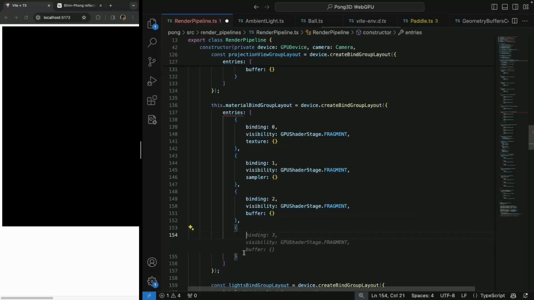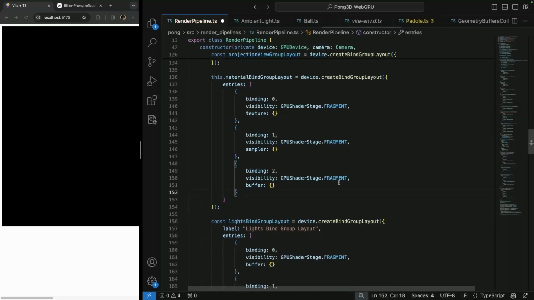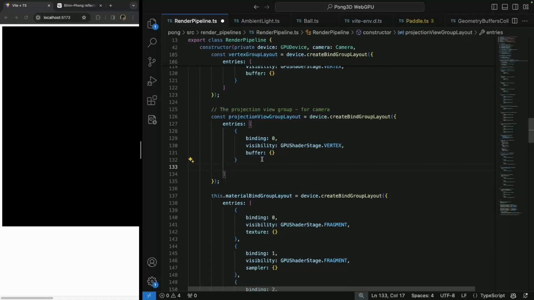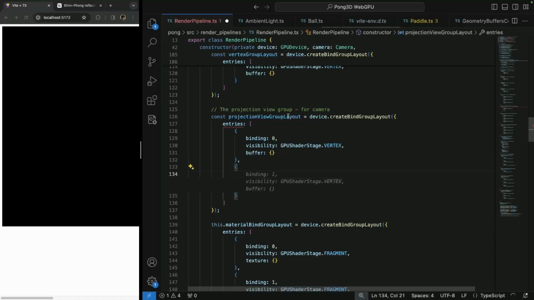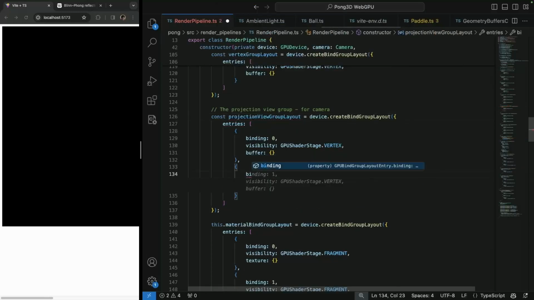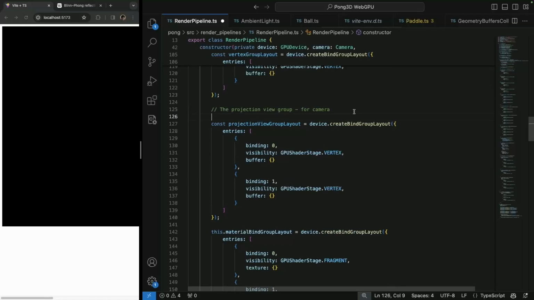No, it's not. It was camera. Camera, where is it? Here. All right. So for our projection view, here we could rename it to camera view group layout. If you want, you can do that. I'm just going to reuse this because I'm very lazy. And then I'm going to just hit rename to camera view group layout.